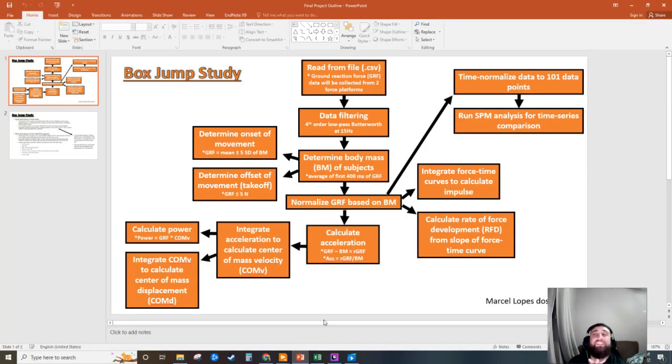Okay, so this was my original plan. I had the box jump. I'm doing a box jump study for my dissertation, and the idea was to collect the data from the Pascal force plates, and whenever you do that, you get a CSV file, and that's why my flowchart starts with that. So I'm going to read from the CSV file that is generated by the Pascal.